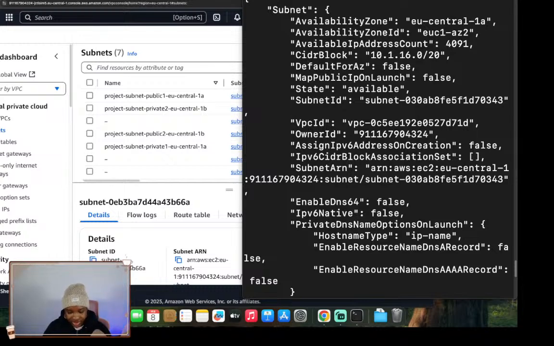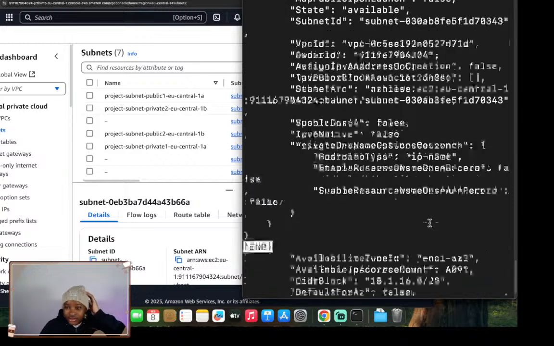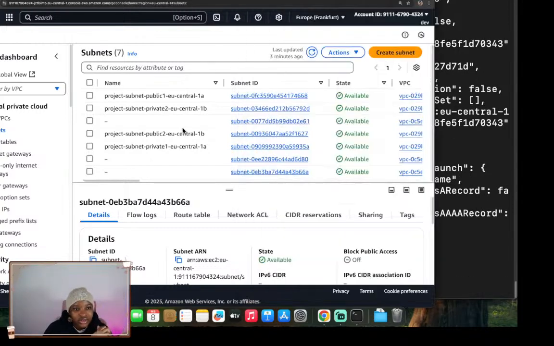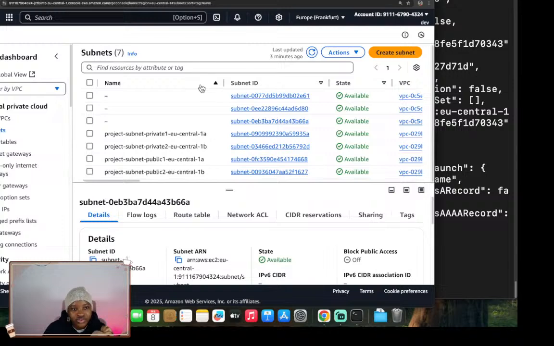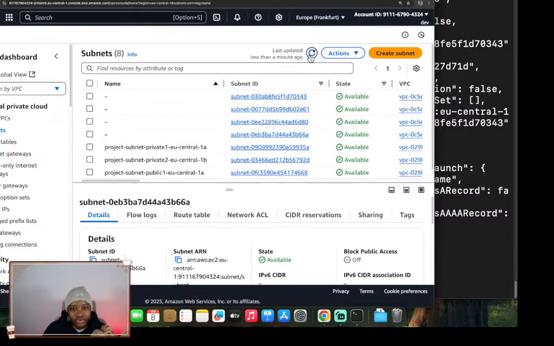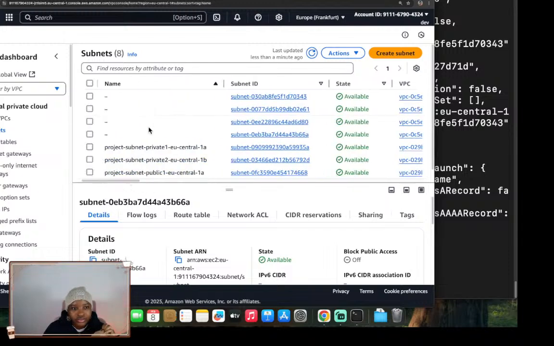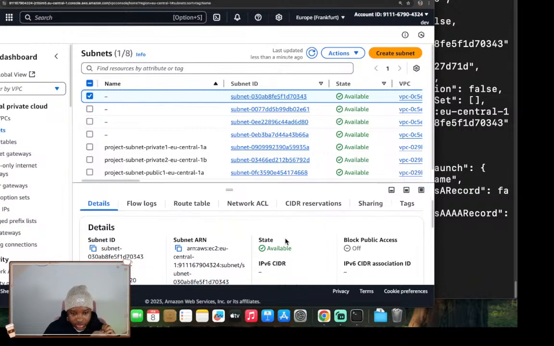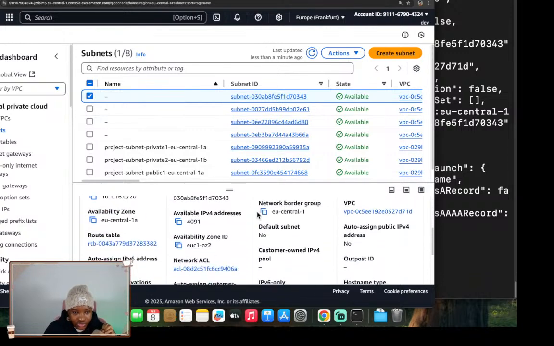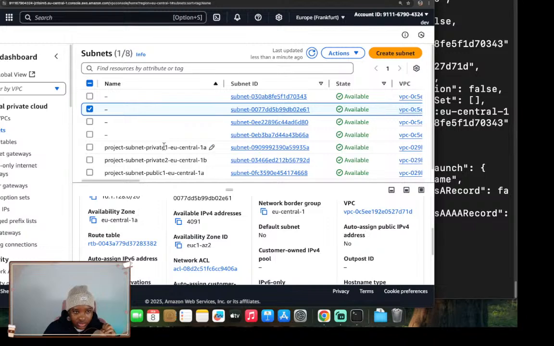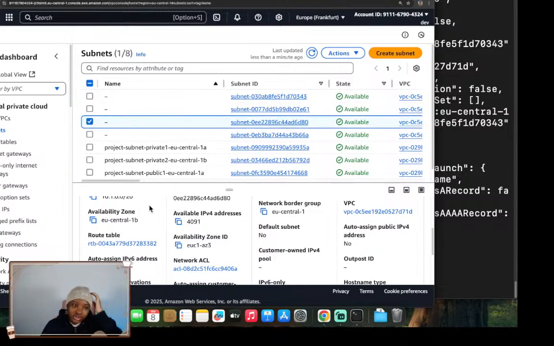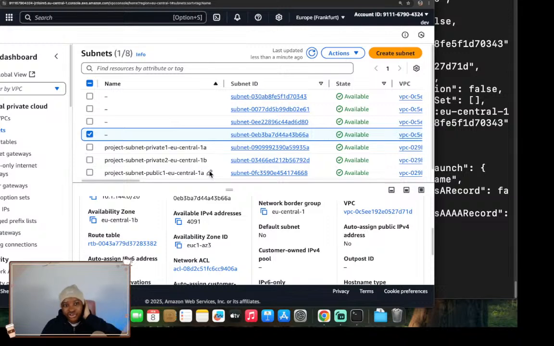Okay, you can see what's here. We have this, and I'm going to just filter this. We should have 4. Yes, we should have 4 now in EU Central 1A, EU Central 1A, EU Central 1B, and EU Central 1B. We have 4 subnets, and we're going to have 2 private and 2 public in each subnet.